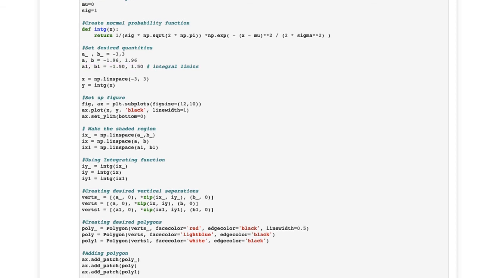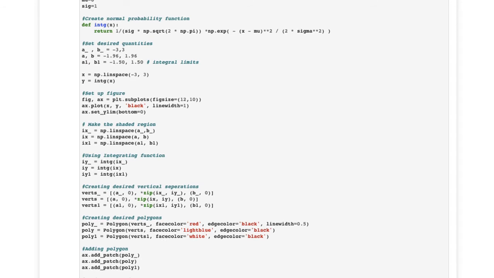Next, we are going to set up a uniformly distributed number line between -3 and 3. This uniformly distributed number line will be called x. Then we will be setting y equal to our function evaluated on x.